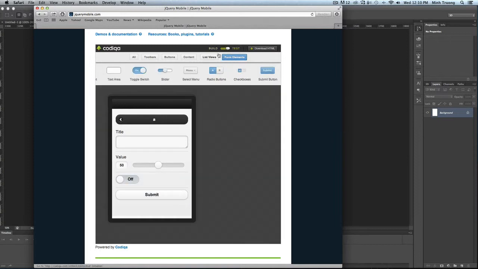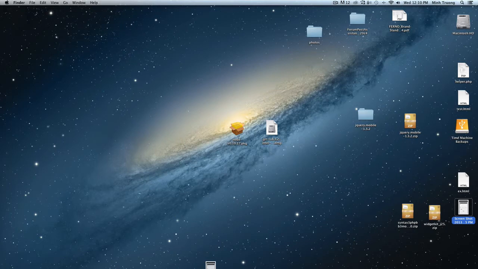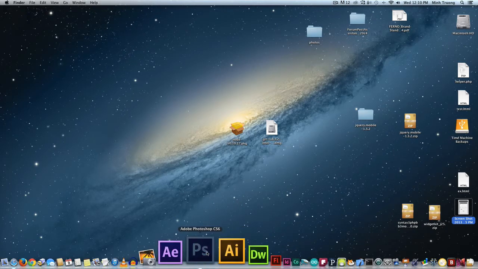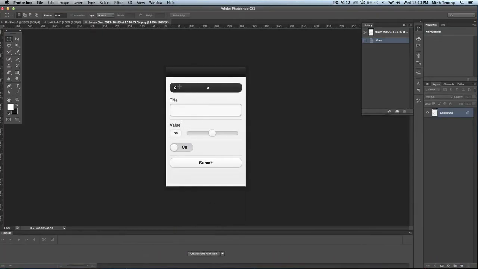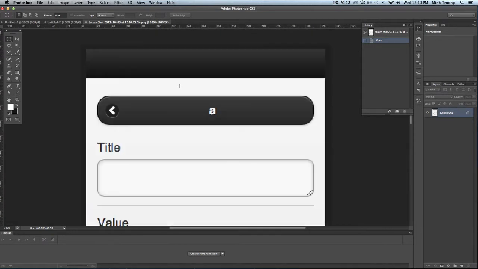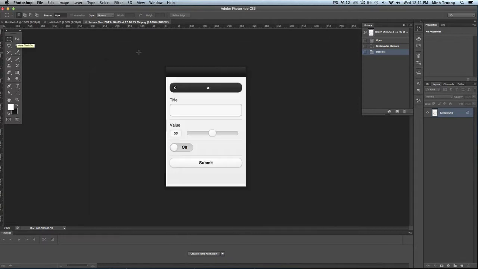Okay, switch it to test. I'll just take a screenshot and open that up in Photoshop. So there's my UI. Resolution-wise, it's not that important since you're not rendering out the UI. If you want to use photographs, that's the important part.